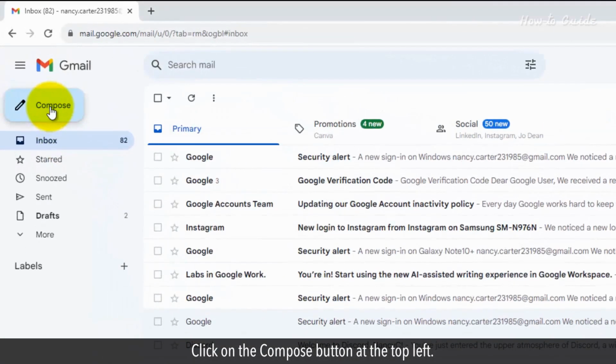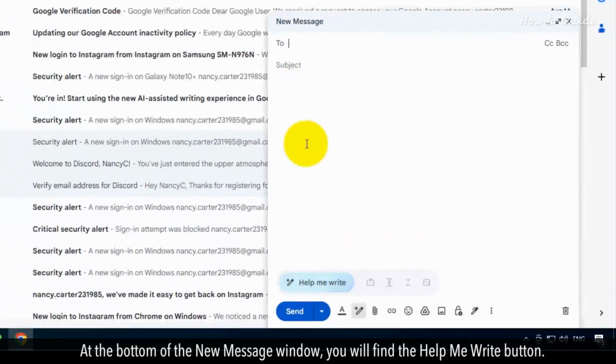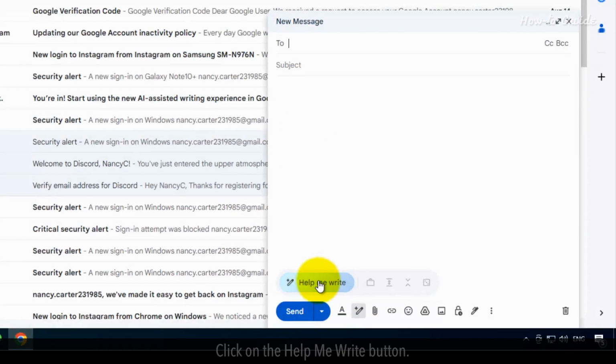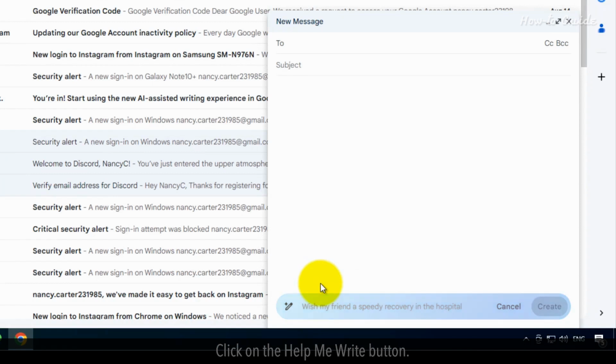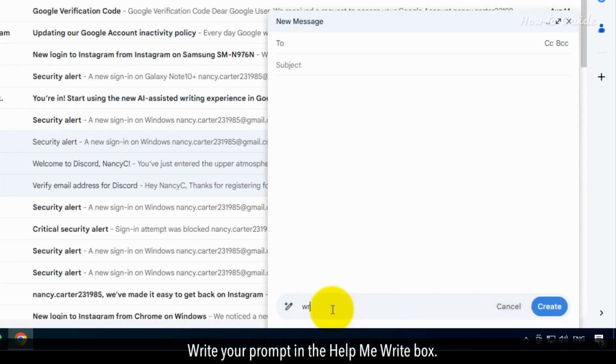Click on the Compose button at the top left. At the bottom of the new message window, you will find the Help Me Write button. Click on the Help Me Write button. Write your prompt in the Help Me Write box.